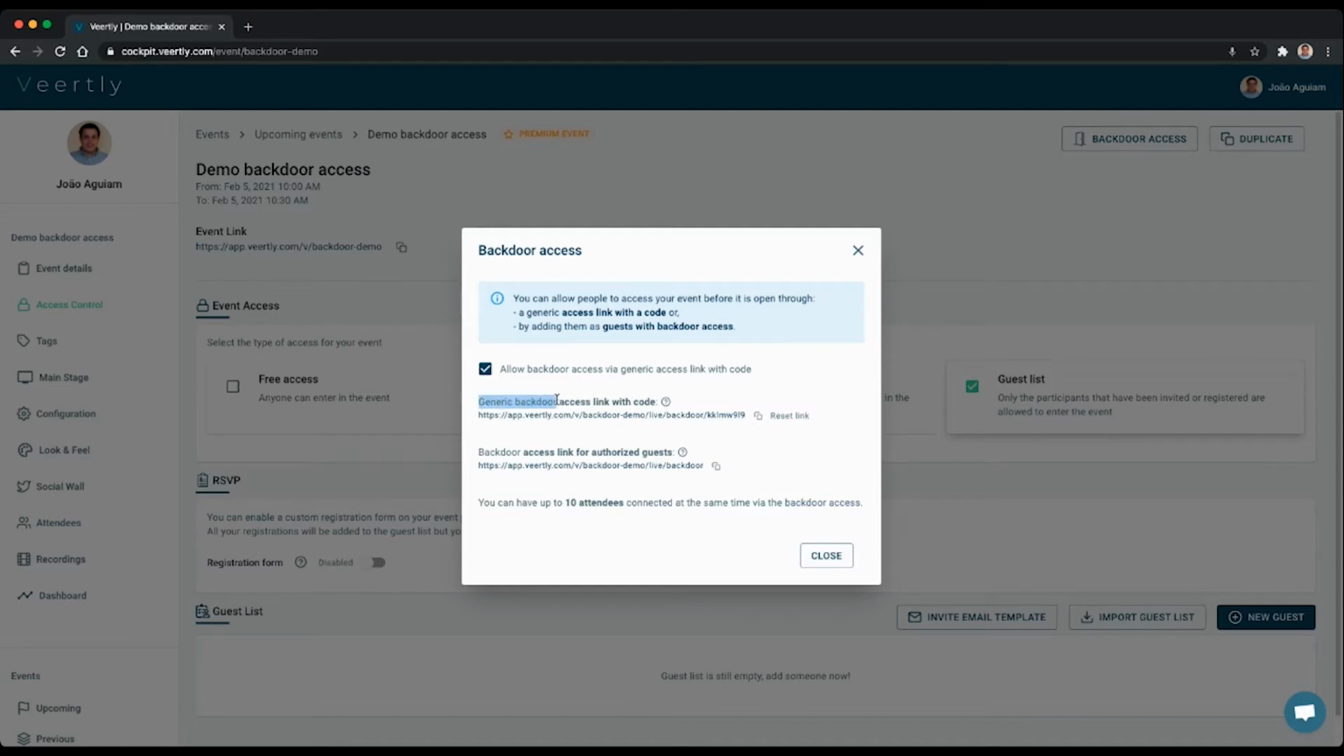So you can see here that you have the generic backdoor access link with a code. This is the exact same way as before, that you have a link that can be used by anyone to enter into the event. When you use this link, the participants will be normal users, no permission specifically.